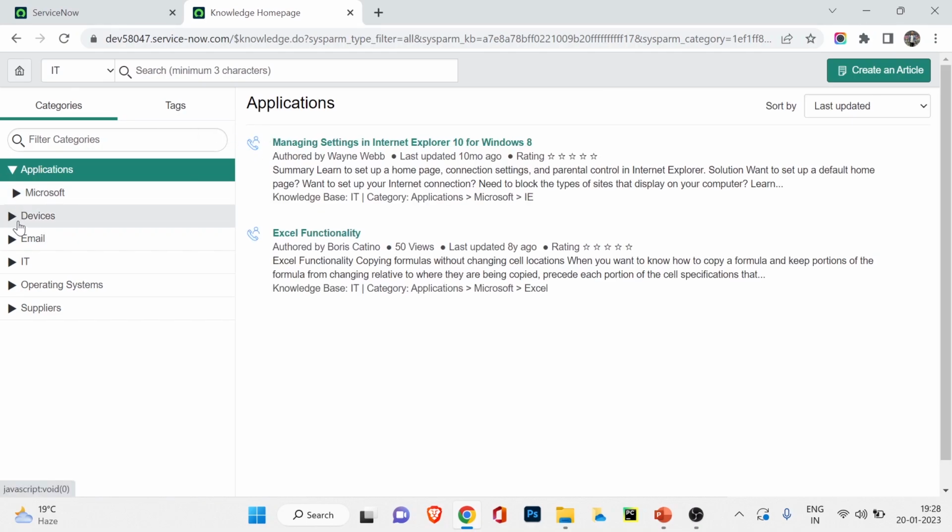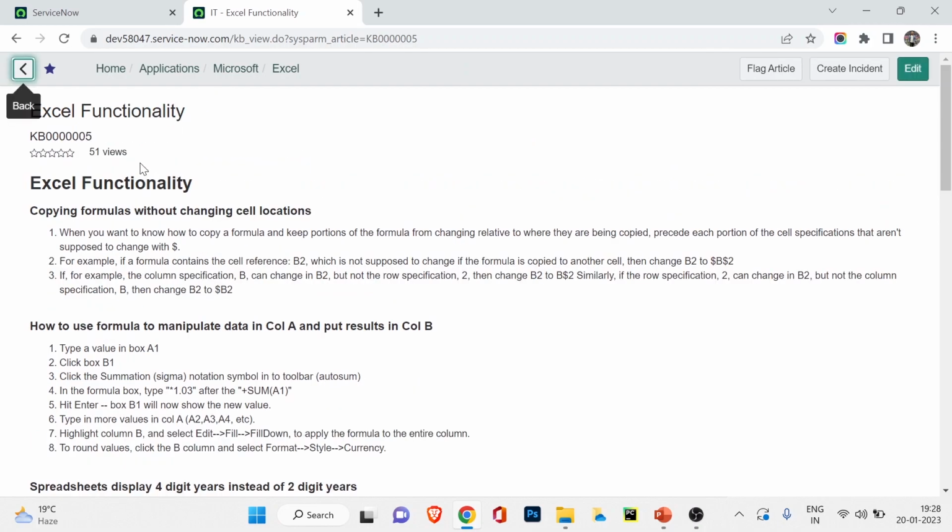Now these are the categories. So we were discussing, right? Categories, knowledge base, and the articles. So these are the categories and these are the articles. So if I open that Excel functionality article, you'll be able to see the article view, right? This is how an article looks like. Now, this is the view you are getting inside of the ServiceNow view. Also, there is a service portal view that I will show you later.